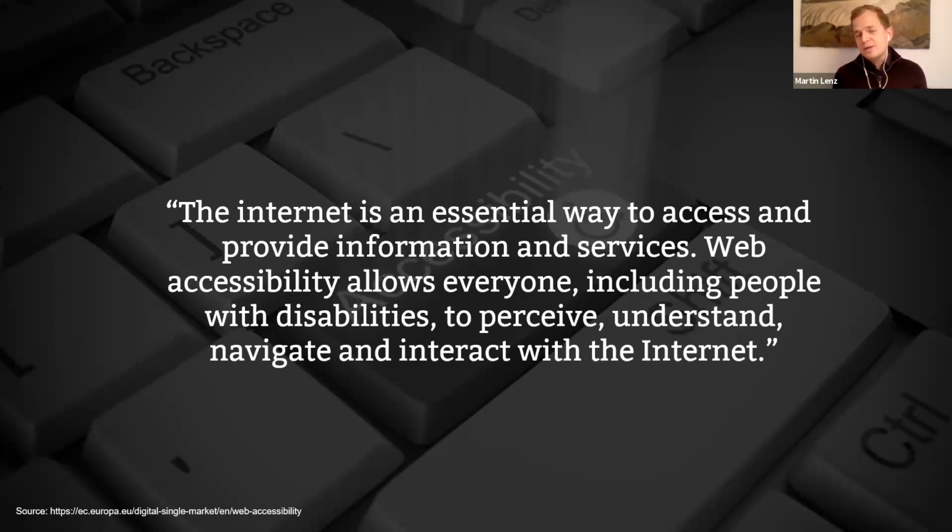And the European Union is very clear about that: the internet is an essential way to access and provide information and services. And web accessibility allows everyone, no matter what disability or cultural background they have, to perceive, understand, navigate, and interact with the internet. And remember, web platforms, no matter if you provide content or a dedicated transaction like job boards, are typically at the very beginning of the funnel. So if your site is easily accessible, you also improve the rest of the funnel to make it more inclusive.